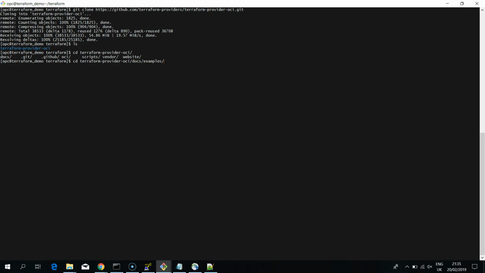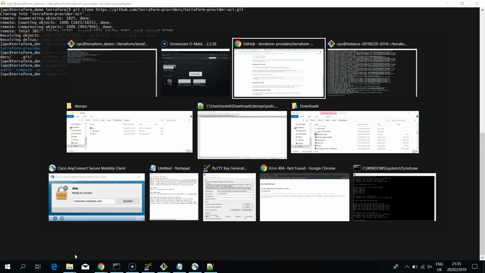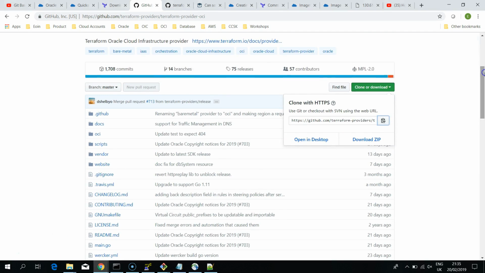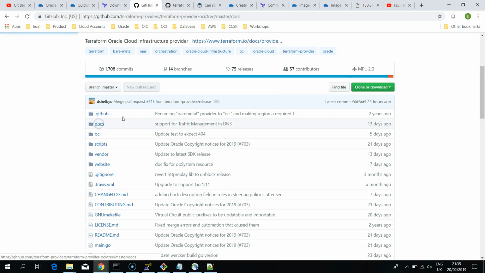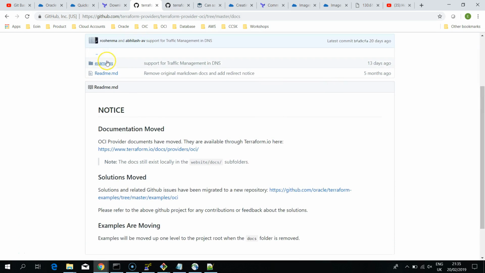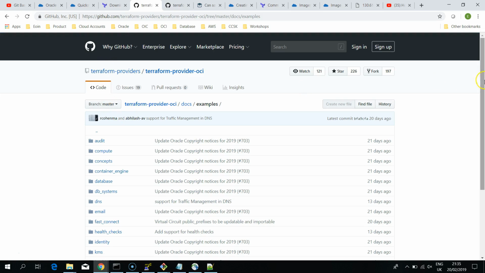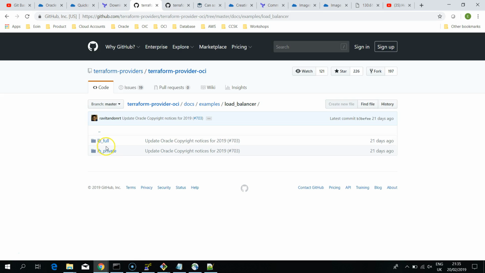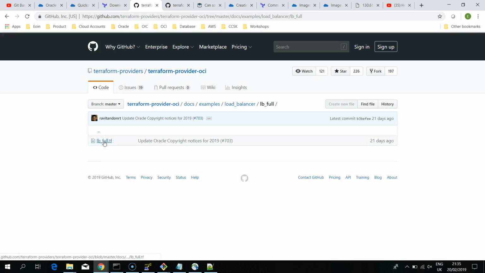So I have all of the files from GitHub, and where we need to go is into docs and into examples. So we have that there now, and there's lots and lots of examples. One example that I'm going to do in another tutorial is the compute example. So we can see it here under compute and instances. But today we're just going to do load balancer, because it executes fully straight away, which is really good.